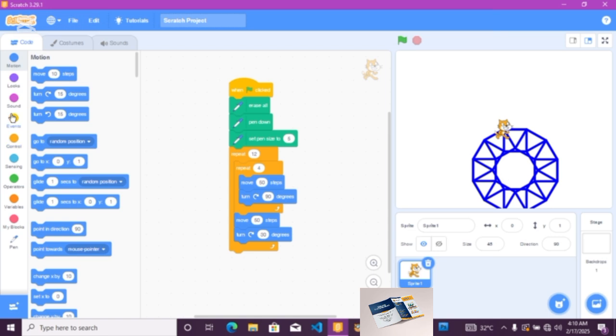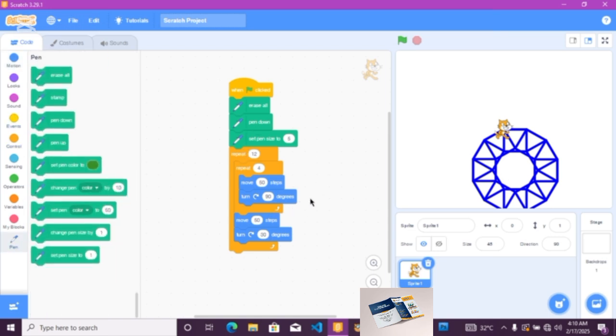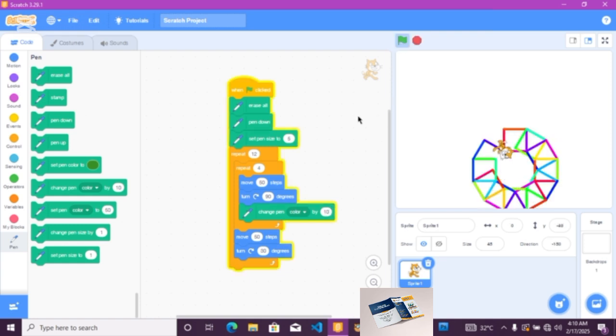So you go back to your pen. Let's add a little beauty to it by bringing in change pen color. This is change pen color. It can be placed anywhere, so I'll place it in 3 different locations. Let's put it here first and see the result. This is 10. We can still leave it on 10 and run the code. We are getting different colors from that spot.